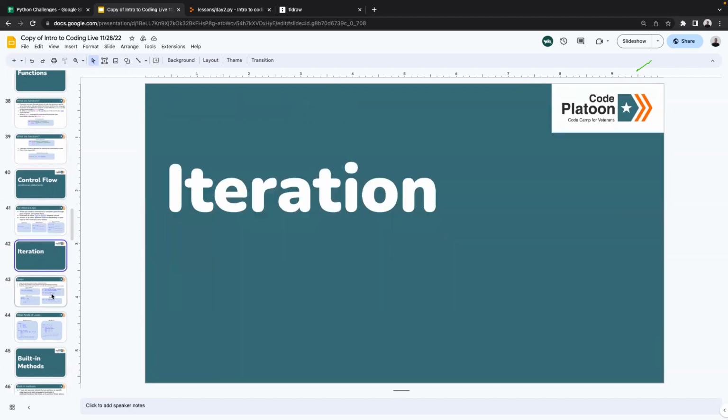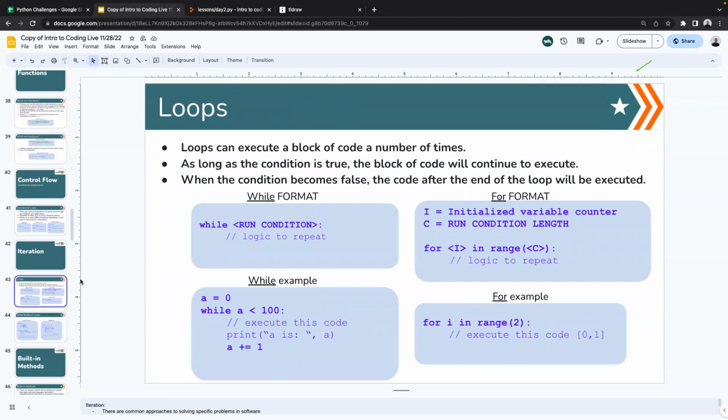All right, so iterations. We're going into loops here. Loops can execute a block of code a number of times. As long as the condition is true, the block of code will continue to execute. When the condition becomes false, the code after the end of the loop will be executed.